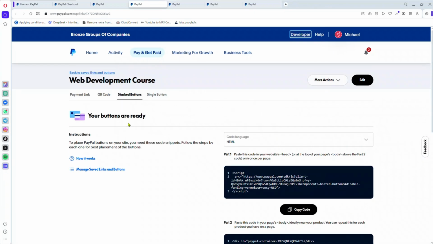So that's it on how you can create a link or a checkout link for your website or any sort of thing you are trying to sell online using PayPal. It's very much simple and easy.